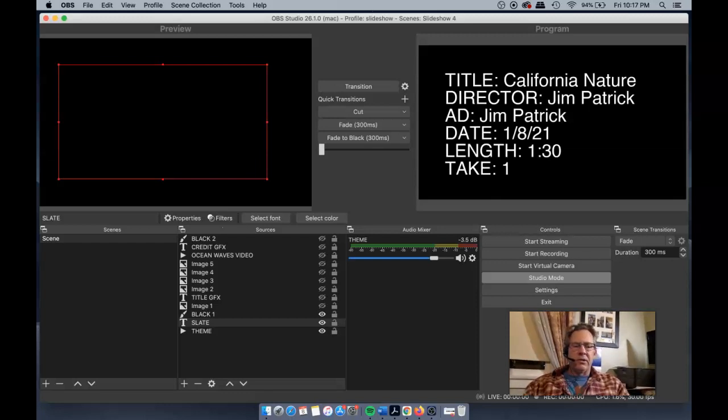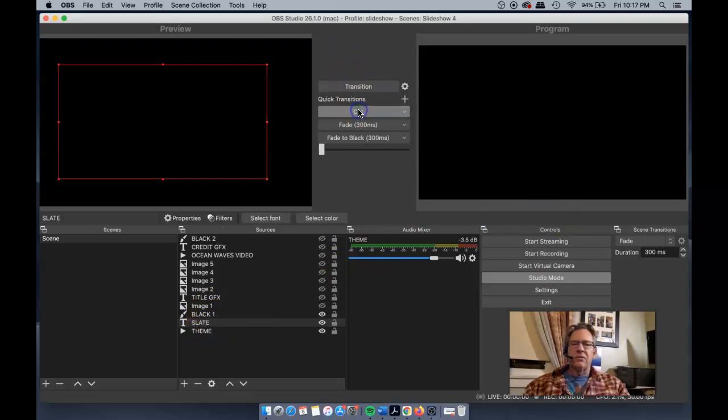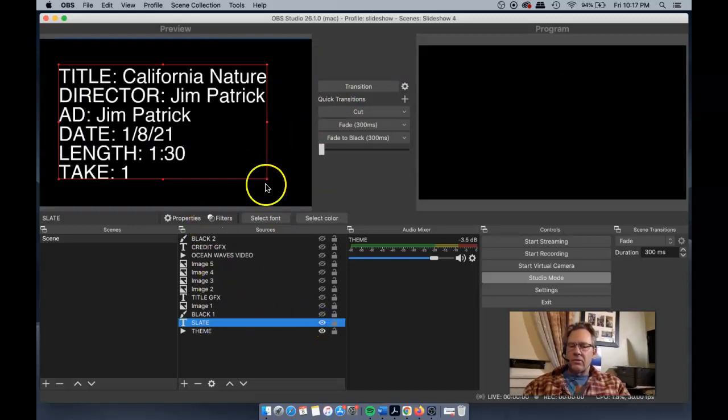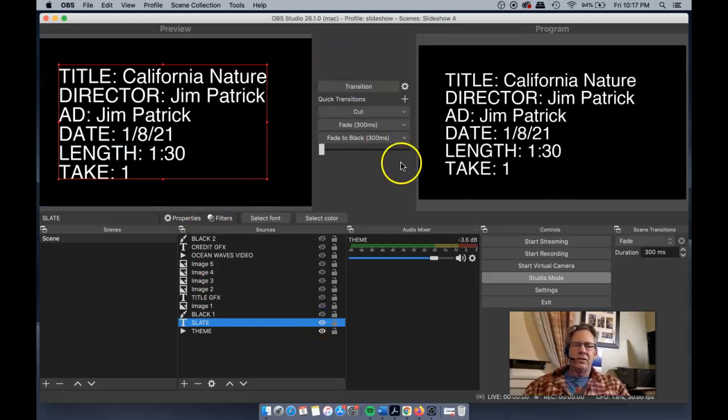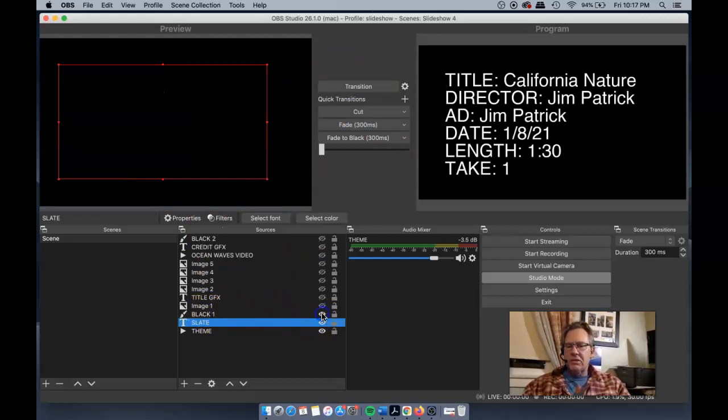Alright, then the AD would say, please put Slate online. If Slate was not online, I want to make sure Slate is online. So let me go ahead and put it on. Slate is online. Alright, what I want to have though is I want to make sure black is on preview because I'm going to cut to black during my countdown period.